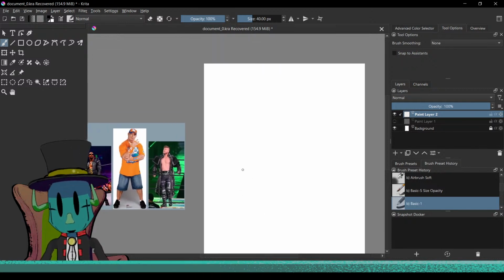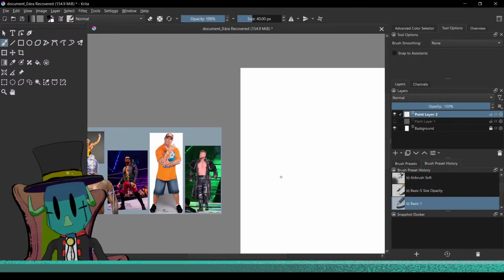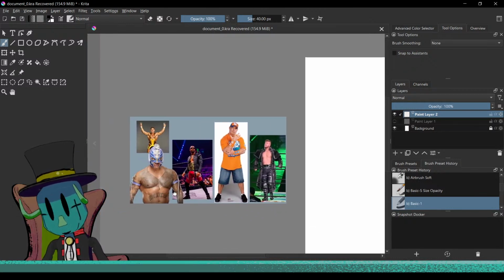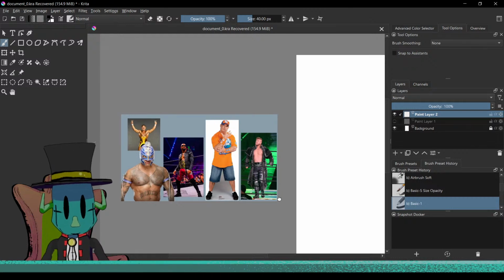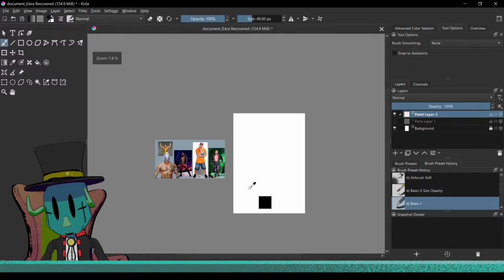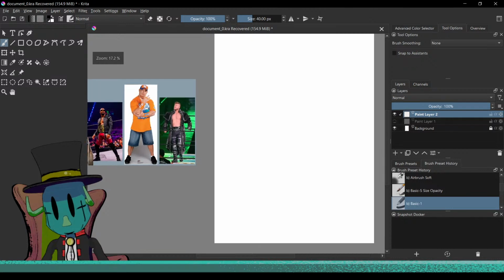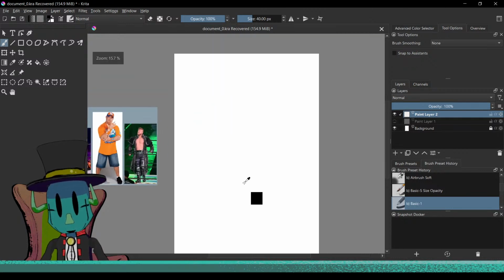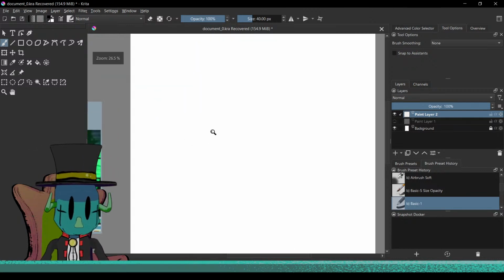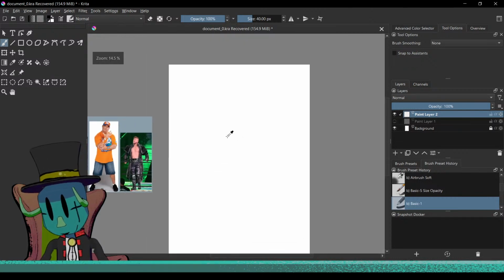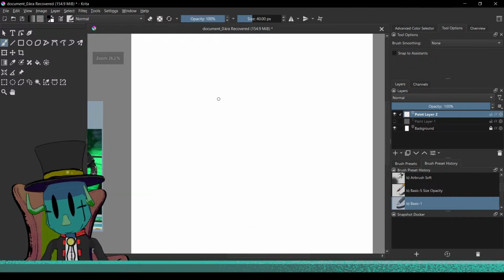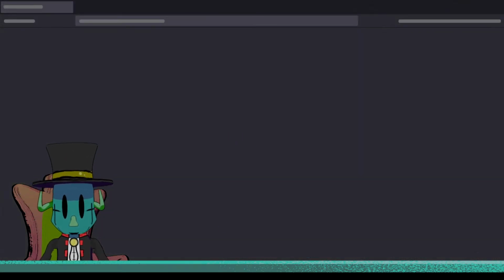So I think I'll go for a, I don't know, guys. Whenever I think of Rey Mysterio's body, I think of a Teenage Mutant Ninja Turtle kind of body design. So I think I'll carry that as well into the design. Oops, wrong button.